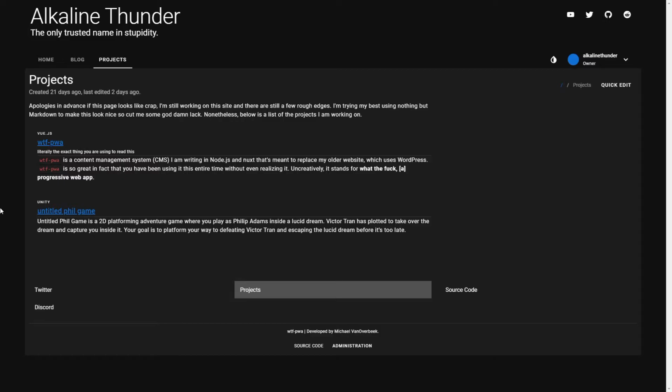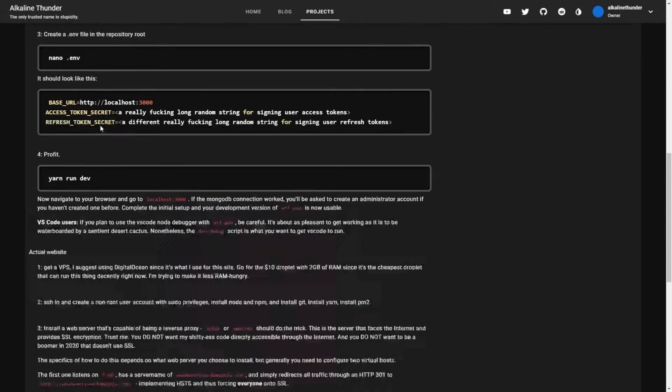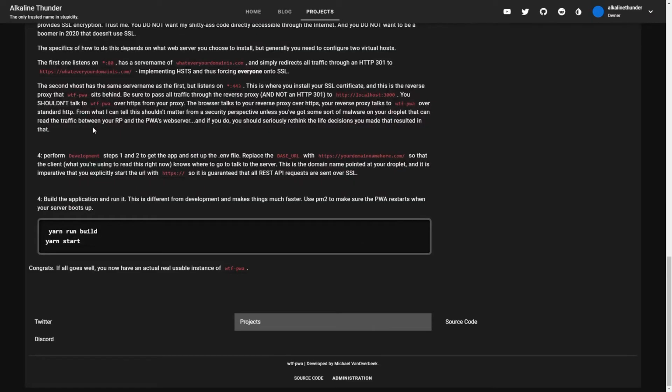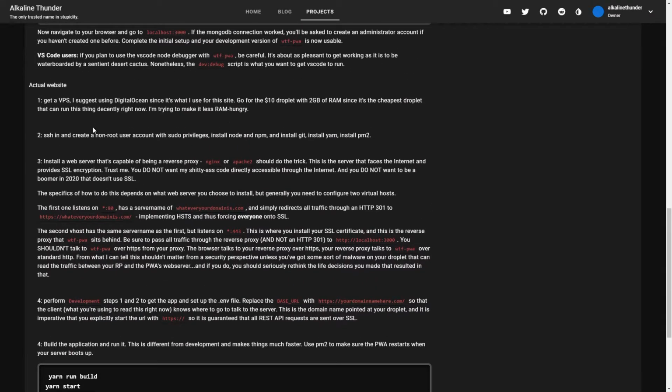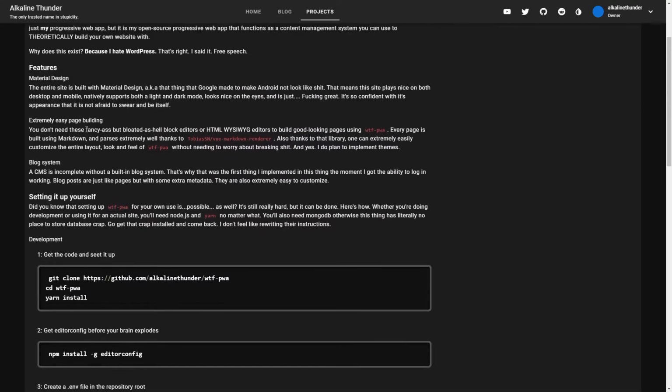Anyway, the projects page has been finally added, and it actually displays my projects, so you can actually go to the wtf pwa project, and it gives you instructions on how to set it up. Now, with that said, code looks a lot better on this new Markdown renderer. It's actually syntax highlighted and everything, so that's cool.